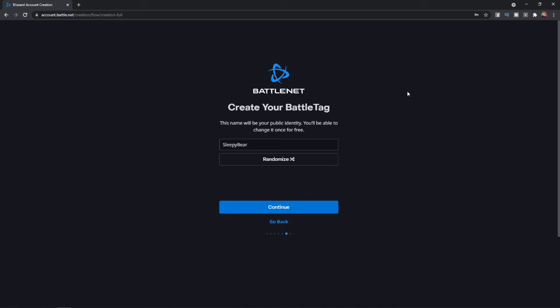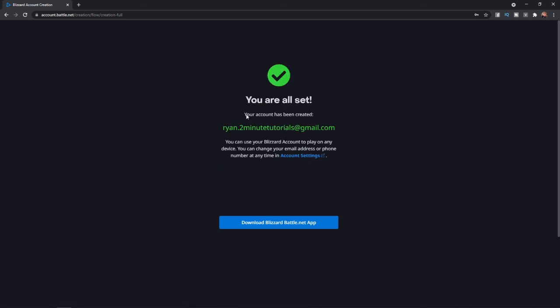And from here, this is where you will create your battle tag. So enter in your battle tag here, or you can click on randomize. Once you have entered in your battle tag and you are happy with this, click on continue. And then, as you can see, I am all set. Your account has been created. So that's how you can go ahead and create an account on Battle.net.